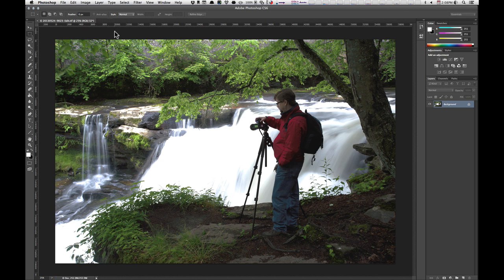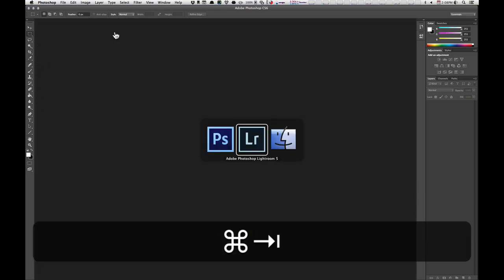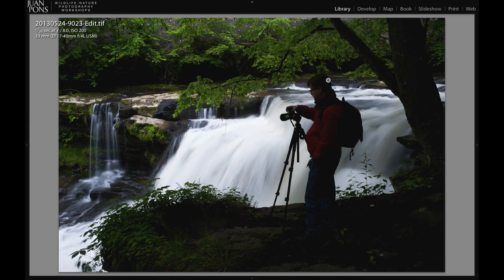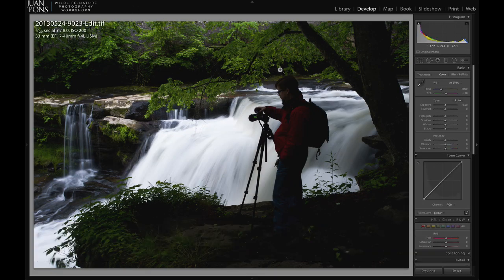And what's happening here is Photoshop is automatically adding this image into Lightroom. So you don't have to do anything. All you have to do is save. I close that file, switch over to Lightroom, and I find the file that I just edited, that I just created. And here it is, the TIFF file. I'm going to go into my Develop module.